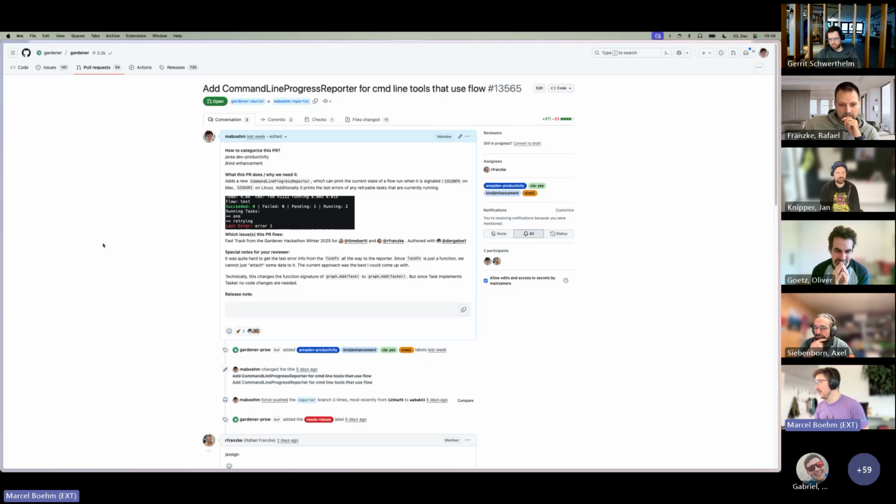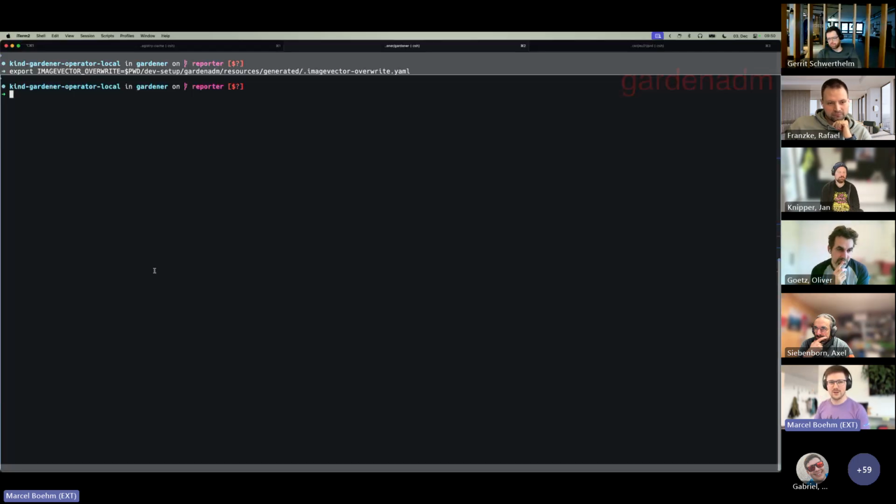So I implemented a new reporter in the flow package, which reacts to a SIGINFO signal. That would be Control-T on a Mac, or SIGUSR1 on Linux, which unfortunately doesn't have this convenient Control-T shortcut. You have to send this from another terminal session. But just get a Mac instead, and then you can have this awesome experience.